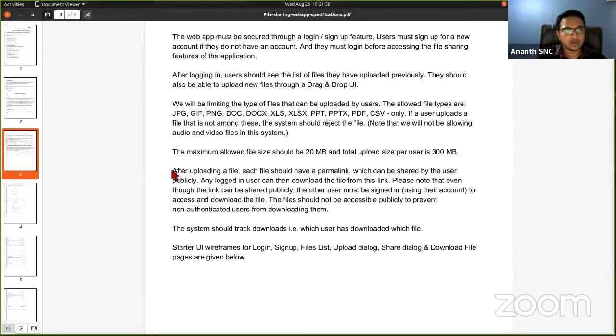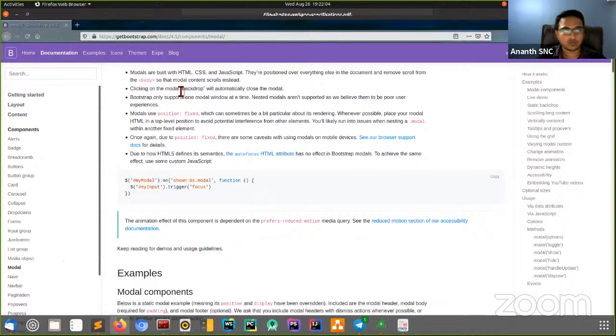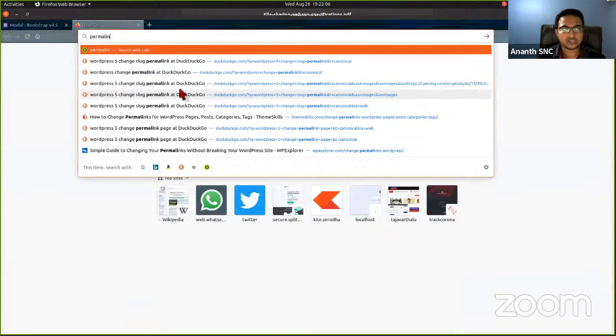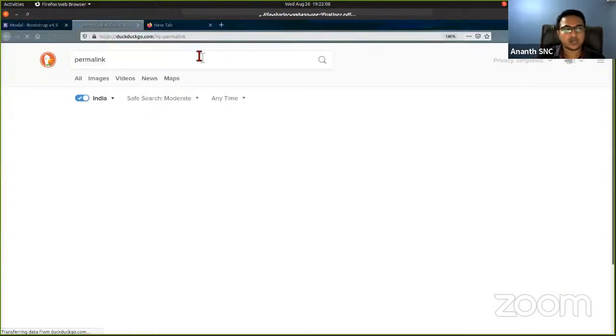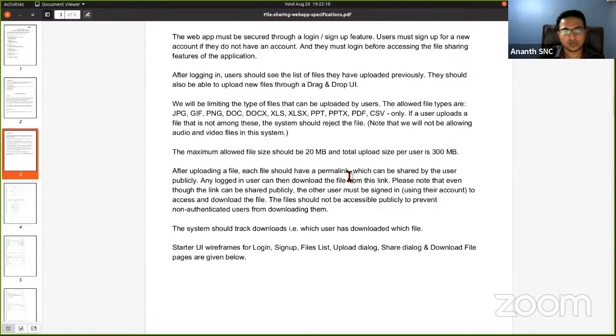And after that, after uploading a file, each file should have a permalink. I want you to search the internet and read what a permalink is. A permalink generally means a permanent link to a resource. It is a permanent link that is intended to remain unchanged for many years into the future. Each file will have its own permalink, and that link can be shared by the user with their peers or their friends.